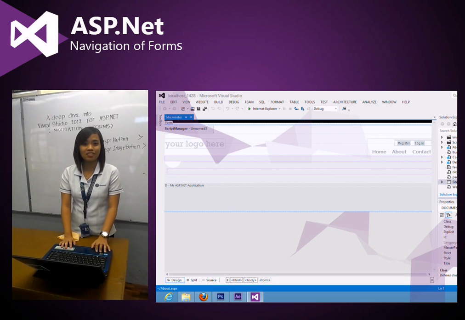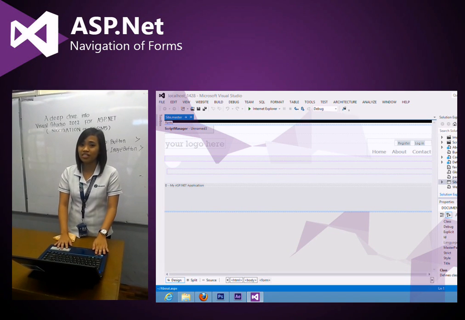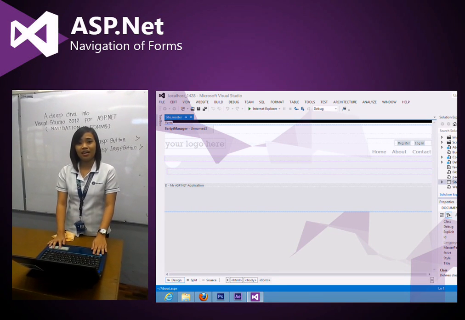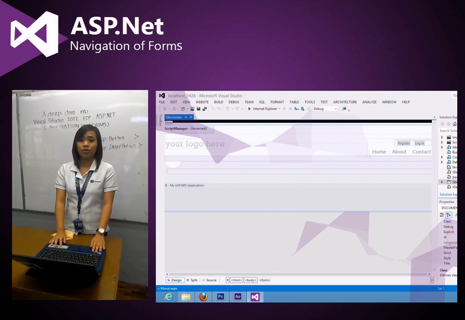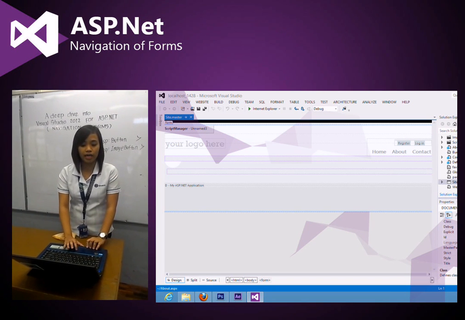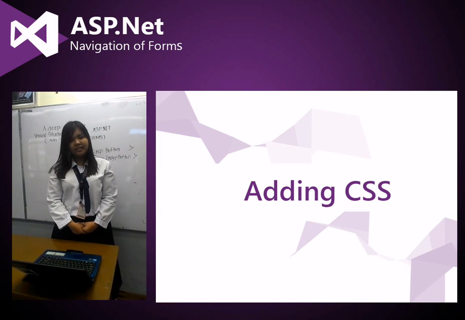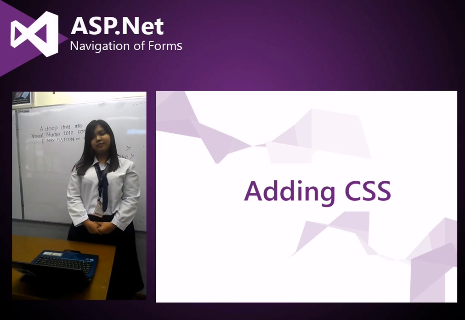SiteMaster, or master page, allows developers to create a site-wide template with editable options. So this is the code for the master page. It is used in designing and laying out web pages.